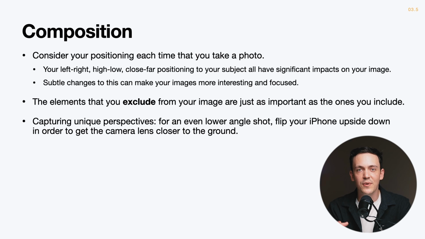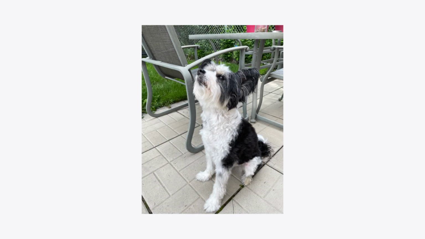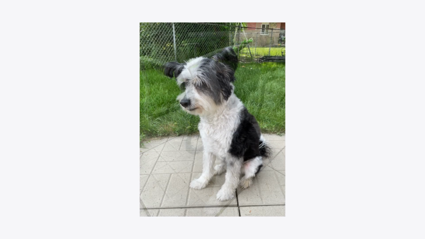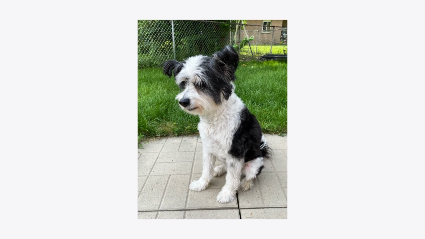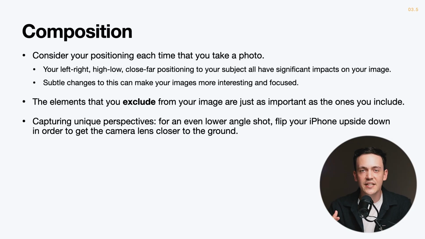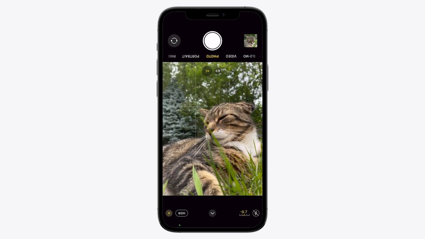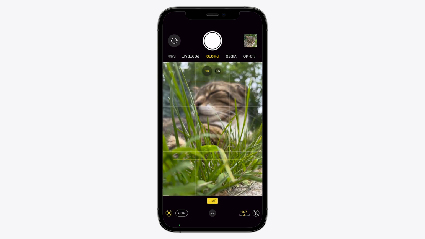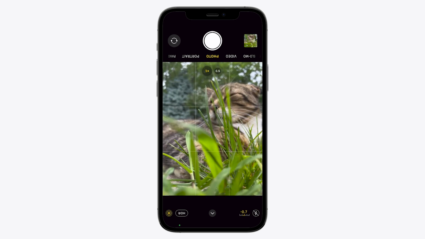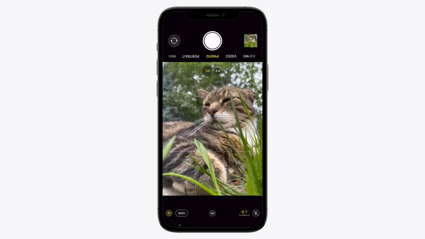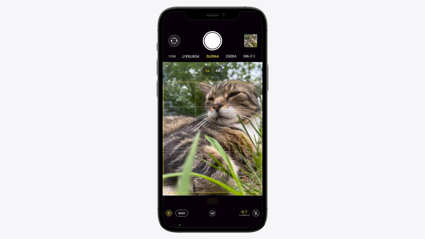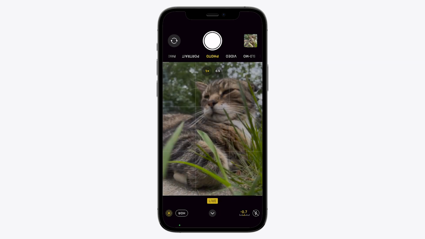The elements that you exclude from your images are just as important as the ones that you include. Excluding the right elements can allow for a lot more focus on your subject. Consider how you can capture unique perspectives. For instance, you can try flipping your iPhone camera upside down when you take a picture in order to move the camera lens that much closer to the ground and capture an even lower angle shot.